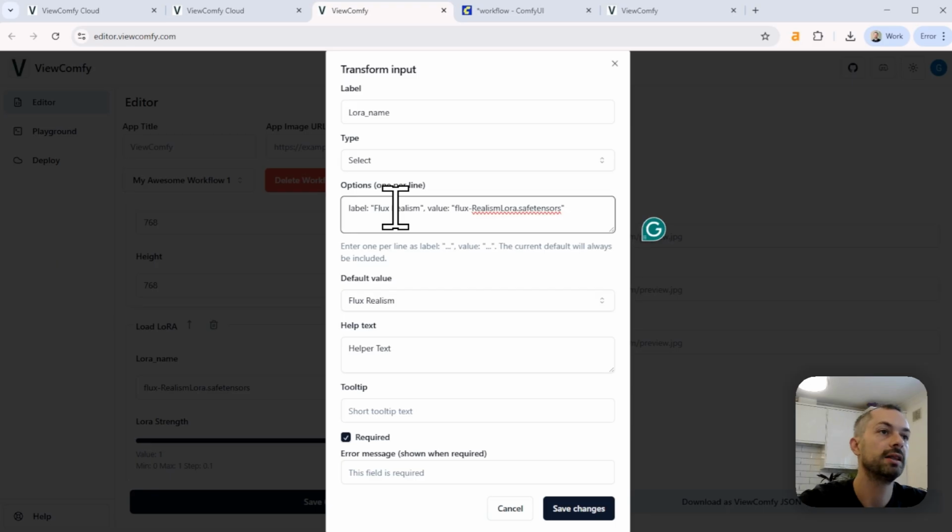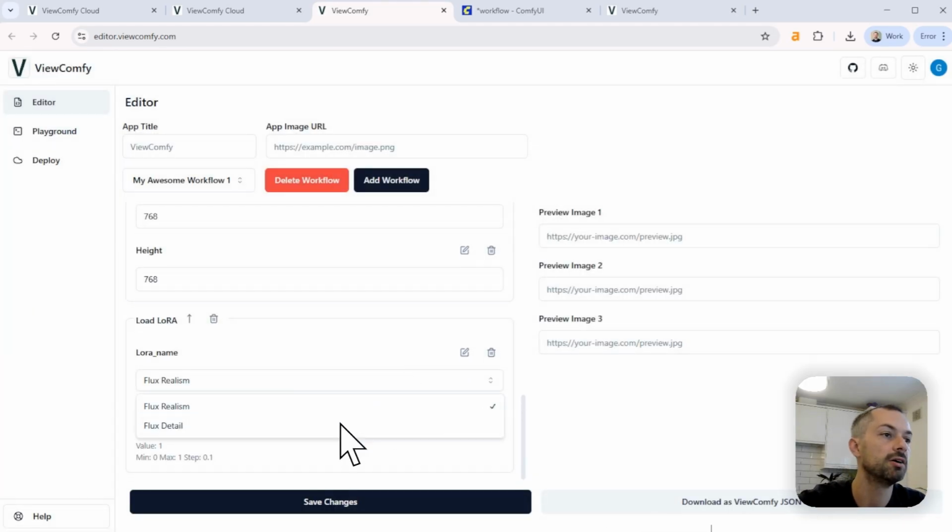And then to add a second value in the dropdown, you just need to add a new row with your new value. So I have the name of my LoRa saved here. I'm just gonna paste it. And this one is gonna be called Flux Detail. And then you can save those changes, and now you have a drop down.